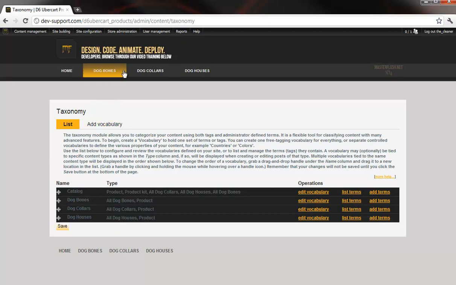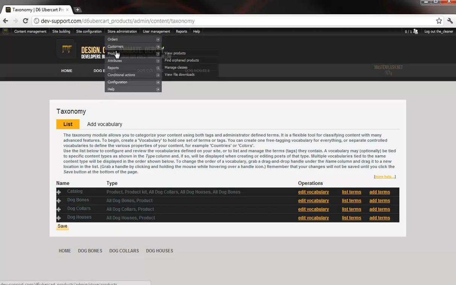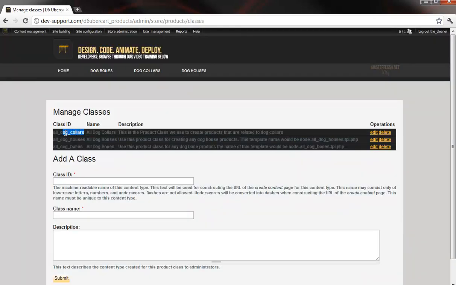What I also have set up, which is somewhat important, and hopefully you're doing this on a test site, is this: I've gone into store, I've gone into product to manage classes, and I've created three classes of products: dog collars, dog houses, dog bones. Each one of these products right here, for example the dog bones, is a product created from the product class of dog bones, and likewise for dog collars and dog houses.